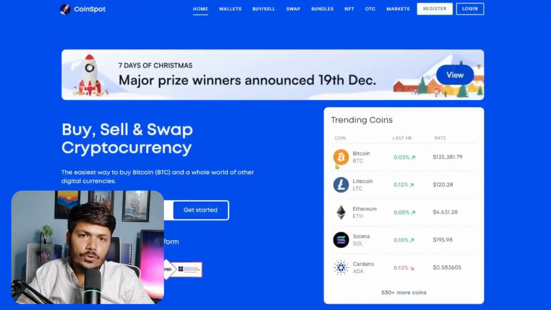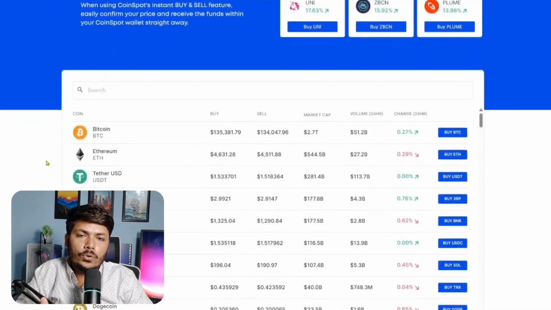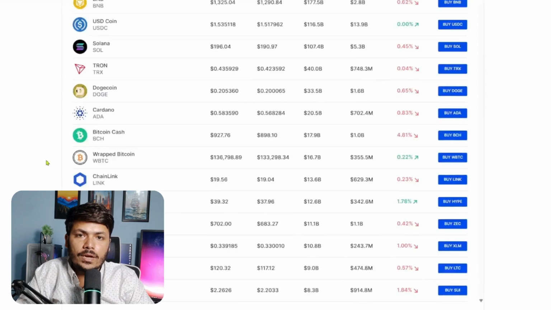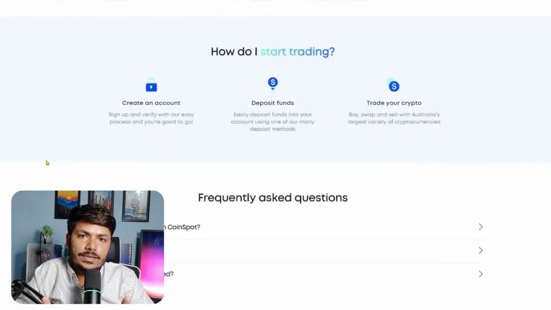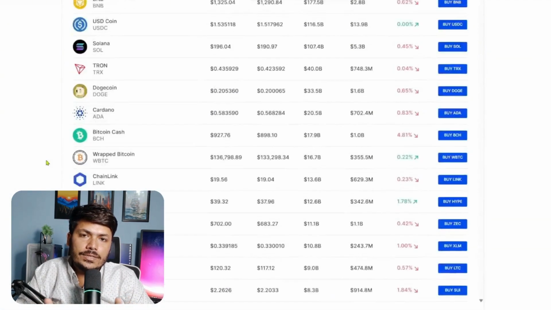Next, for a closer look, go to the wallet section. Here you'll find details of each cryptocurrency you hold, including your balance, the live market price, and the total value of your assets. This helps you track individual coins easily.